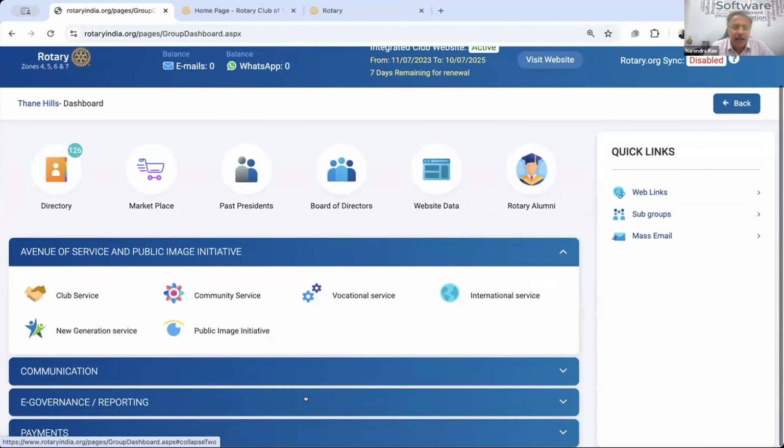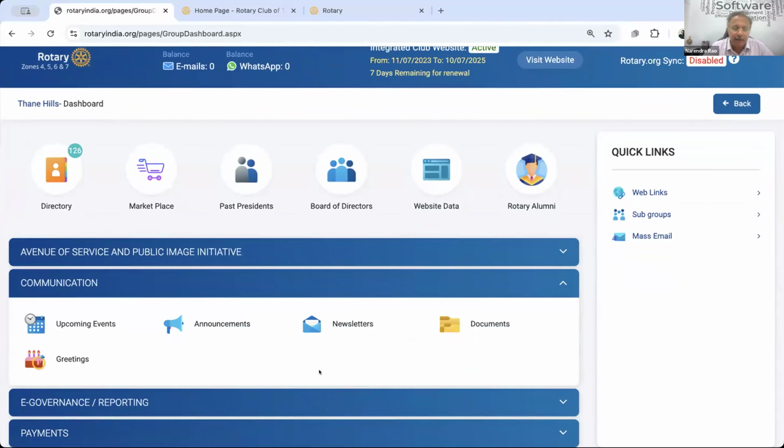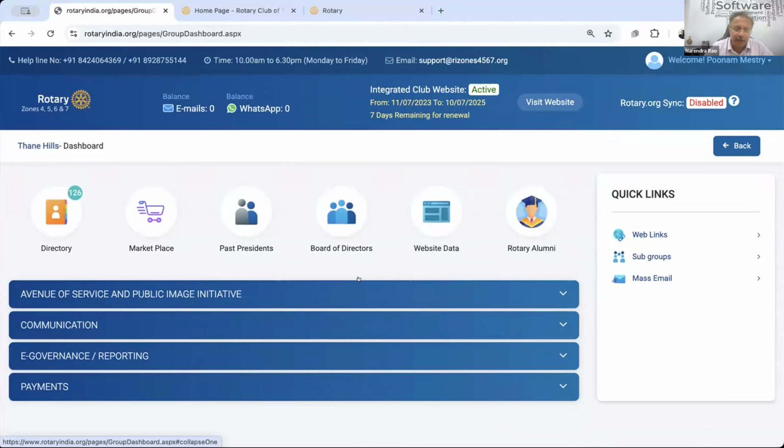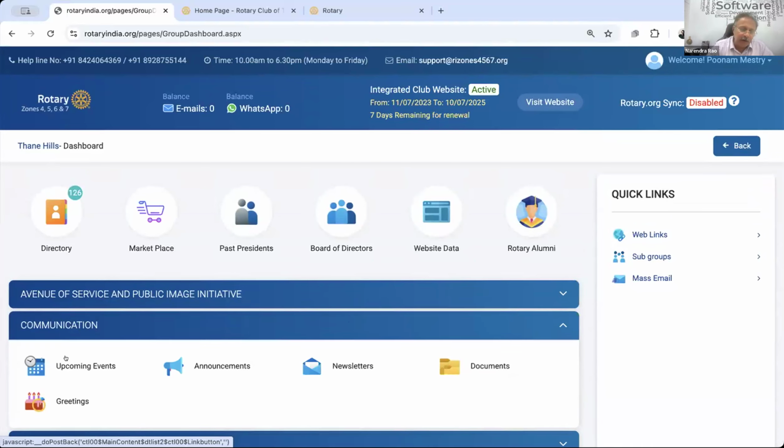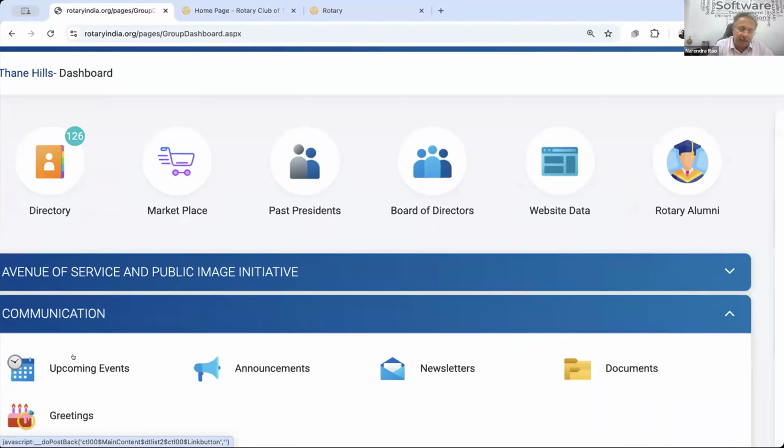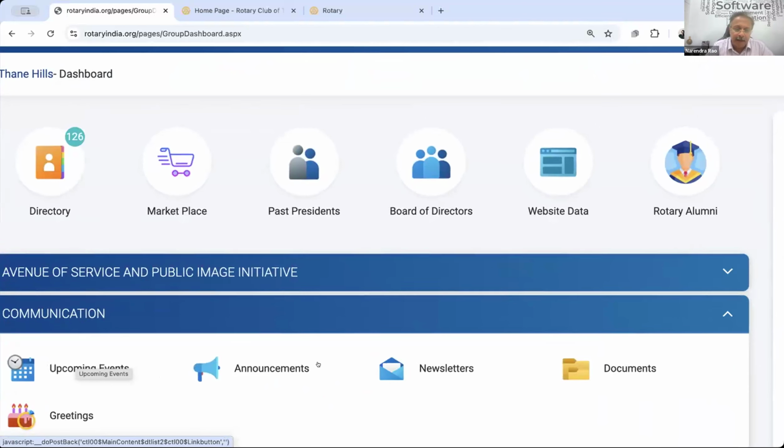Now, I'm in the dashboard of my club, and the topic today is communicating. When I click on communication, I can see a button called upcoming events. You can see this button, upcoming events and announcements. Let me explain both.